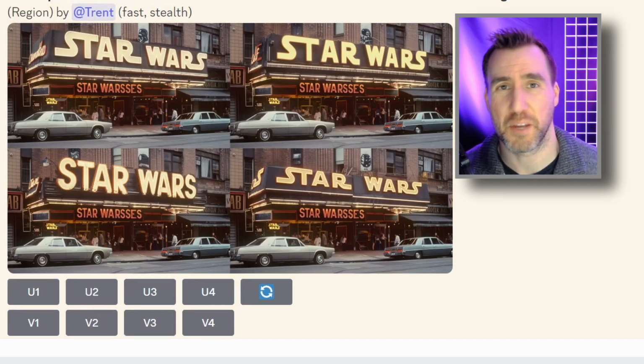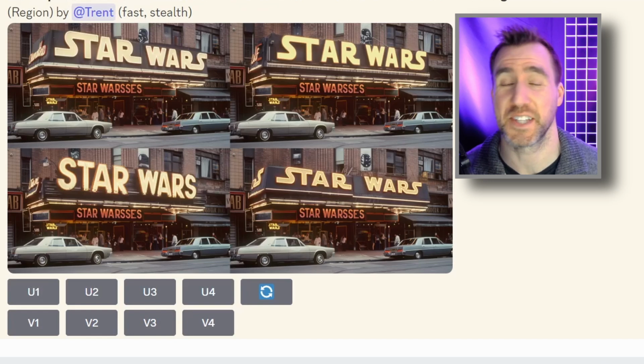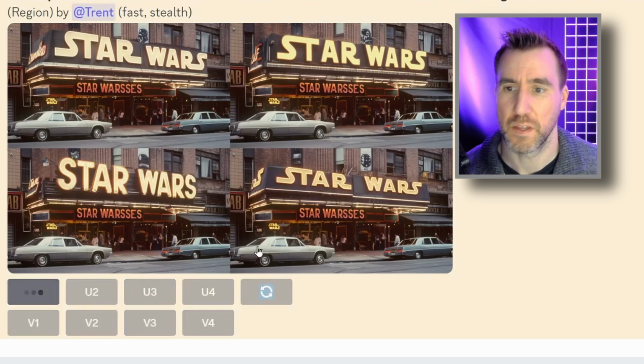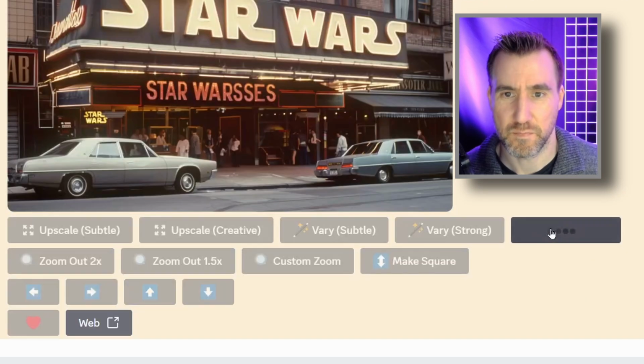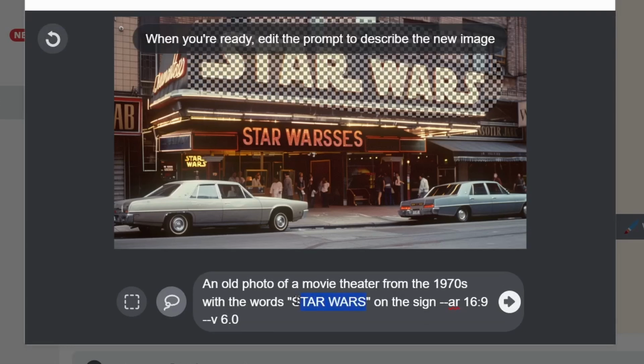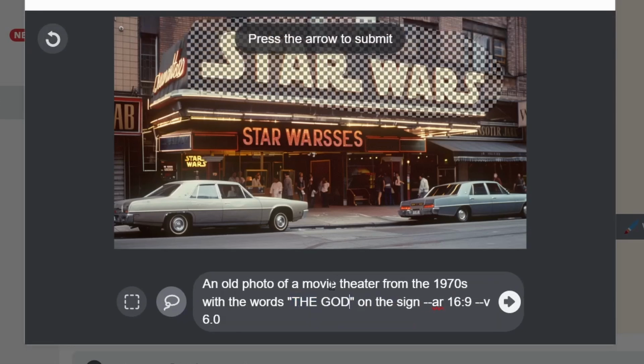Now, another really cool thing about the in-painting feature is that we can actually change the text itself. So let's do that. I'll take this top left one. It doesn't really matter, but let's do that. I'll click U1, and I'll vary the region again. Using the lasso tool, I'll sweep out over my text. Now instead of Star Wars, I'll type The Godfather. And I'll click Submit again.